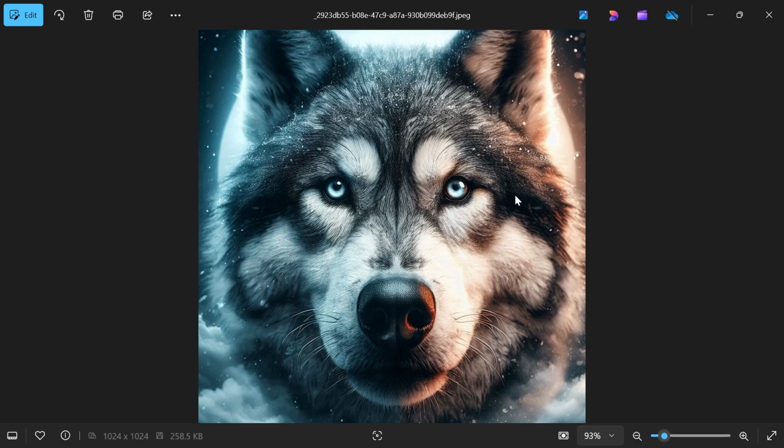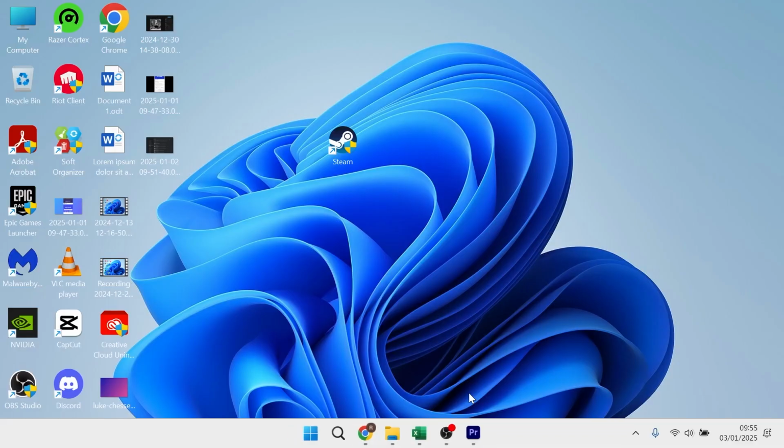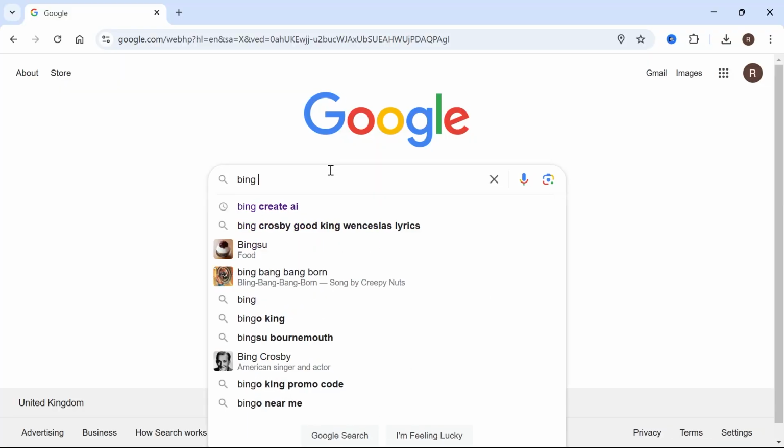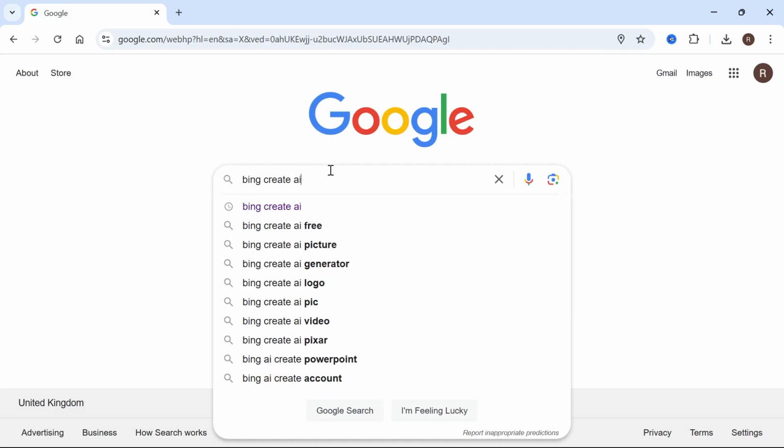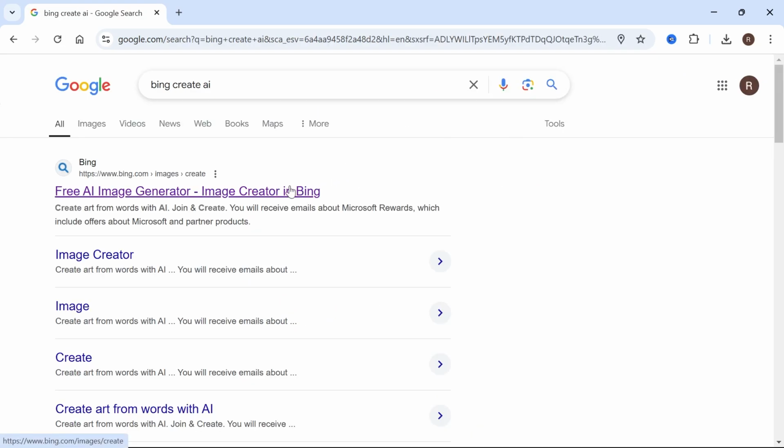In this video, I'll show you how to use AI to create free images like the one you see on the screen here. So what you need to do is head over to an internet browser and in the search box type in Bing Create AI and hit enter. Then you need to click on this top search result, the free AI image generator.